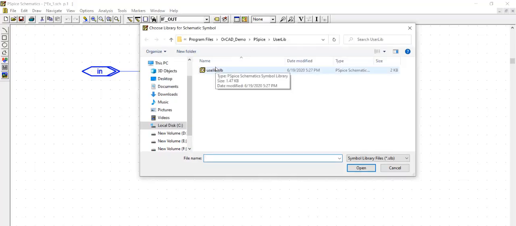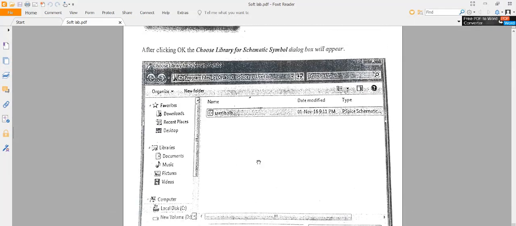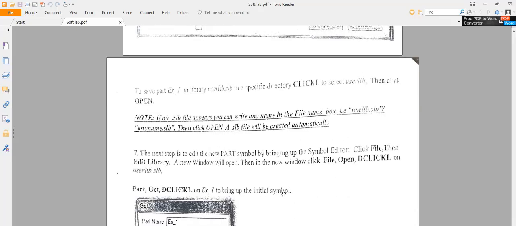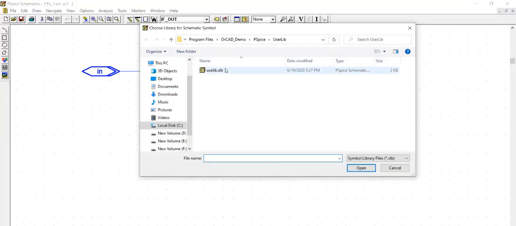Now you can see that I have a file here named uselib.slb, but many of you might not find a file here. That's not a problem. If you do not see any file, just create a new slb file, write something.slb and your file will be created. So I have a file here, use.slb, and remember the path in which directory this is saved. Okay, now in the next part we are told to choose that and select OK. So let's select this and select open.